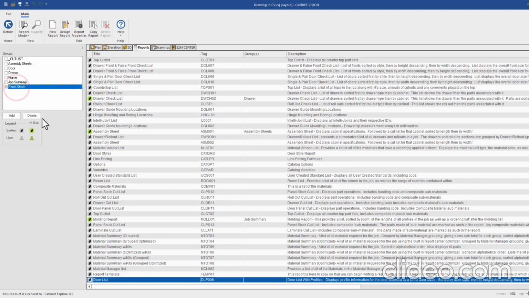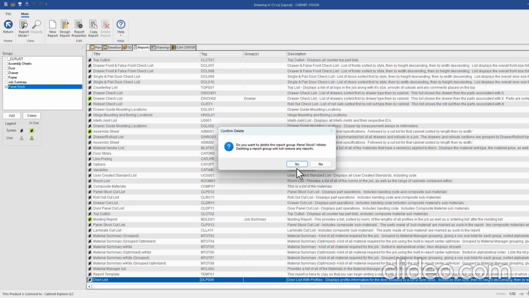And because I really like a clean list, I'm actually going to delete these groups. This is not deleting any of the reports. We still have all the reports. It actually reminds you of this: deleting a report group will not remove any reports. And we like this a whole lot better.